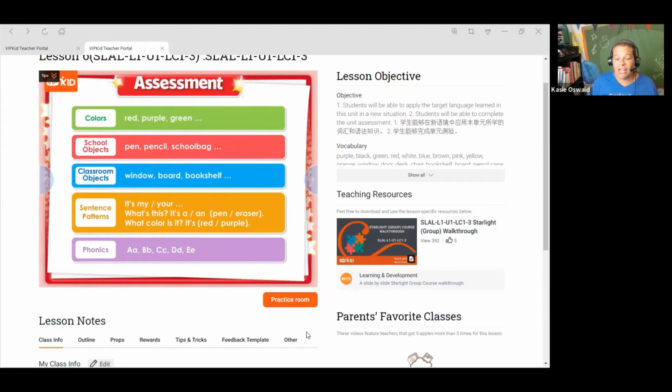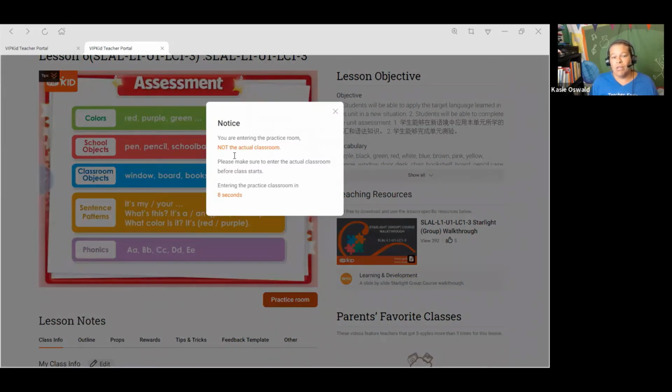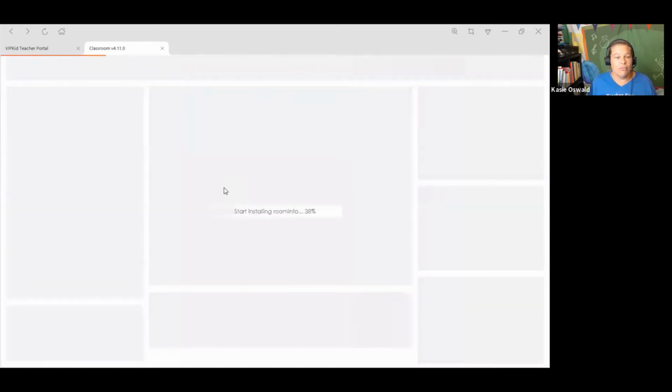So here, I suggest you go to the practice room. You are entering the practice room, not the actual classroom, and then all of this. So I'm just going to show you what it looks like before I close it down. So really quick, you can see it's installing. It gave me a reminder to keep my headphones on at all times.